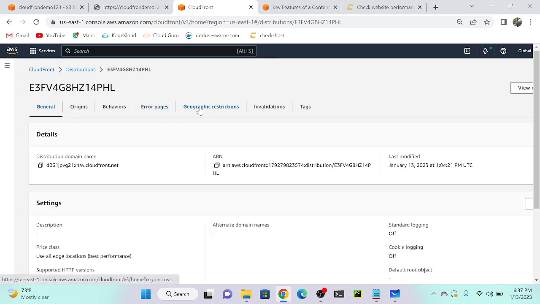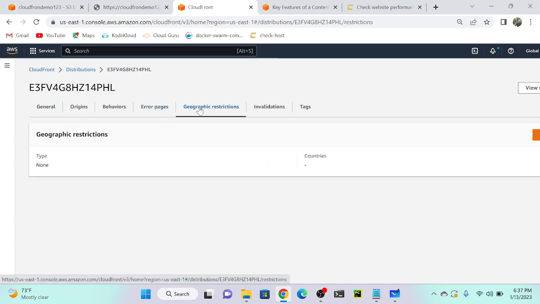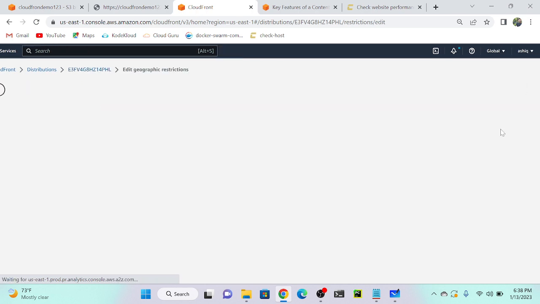So the next one is geographic restriction, which means, consider that this application should not be accessed by people from the United States or some other places, or from Mumbai, or India, they should not access it. So what I can do here is create a geographic restriction. We have two options over here. One is allow list, another one is block list.